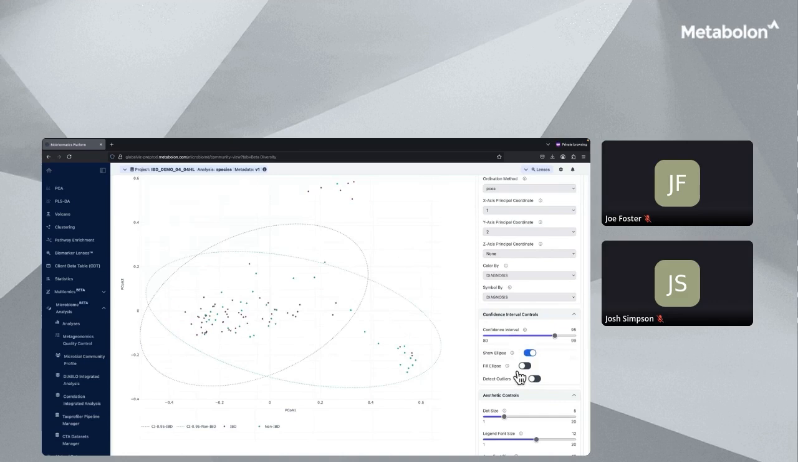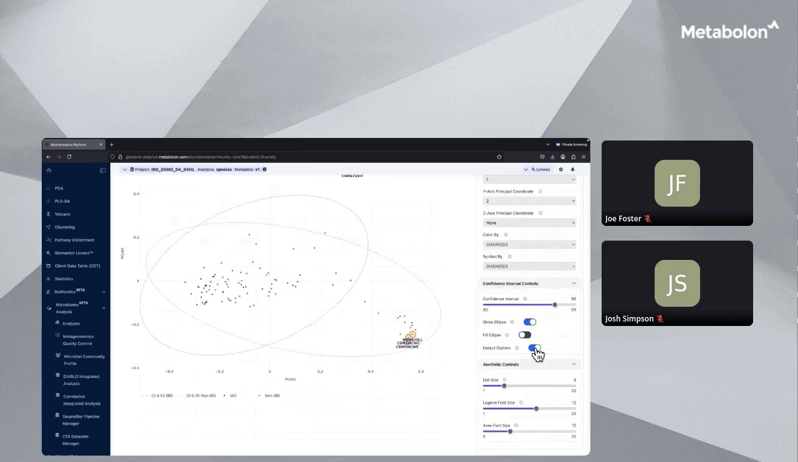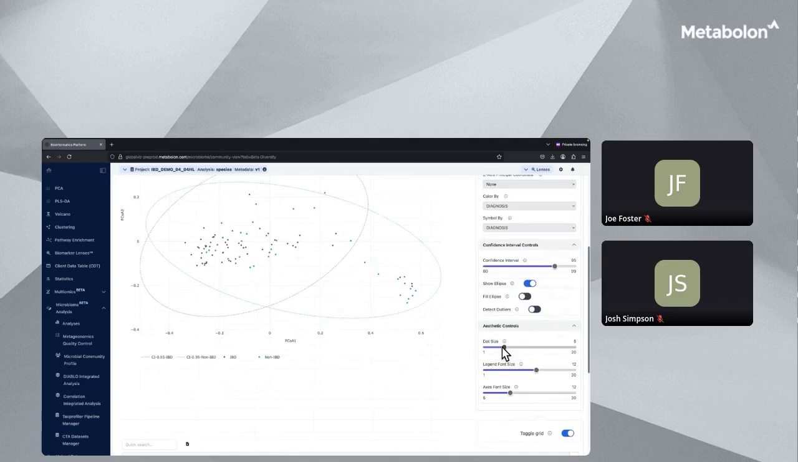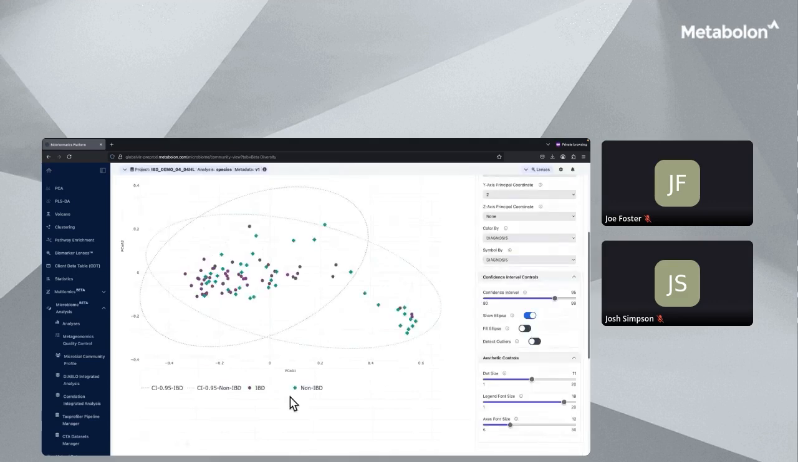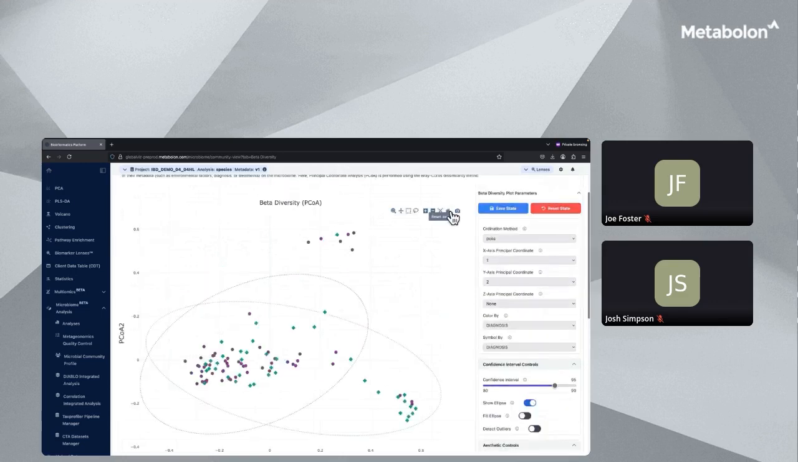Also, a simple toggle switch can highlight outliers across your ordination plot. And for additional customizability, users can modify the dot size and other aesthetic controls as they wish. These and all the other plots can then be exported at the click of a button.